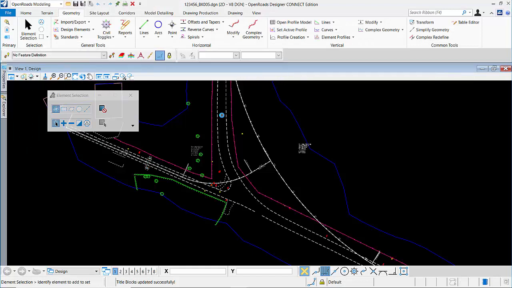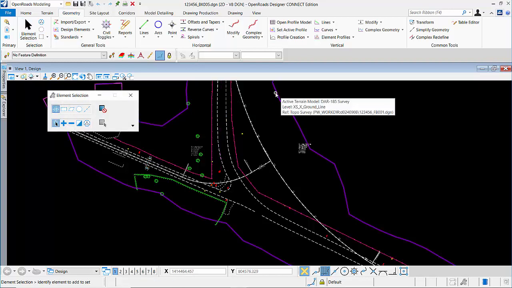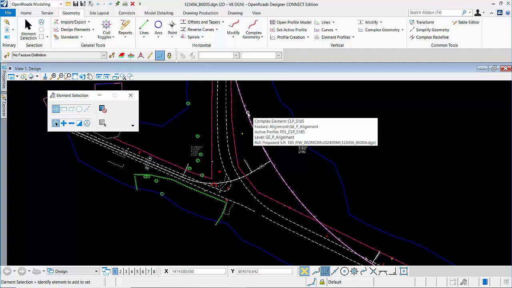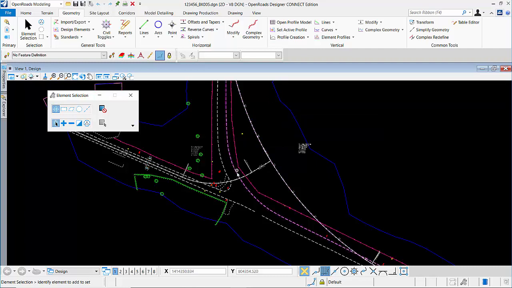When the file is open, I can see that I have the survey information attached. Using my element selection tool, I can see that my terrain has been set as the active terrain. I also have the center line of State Route 185 attached, and this is our center line of Jameson Road that we're going to use to define our profile.